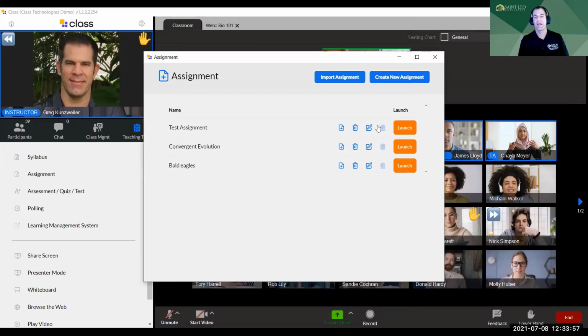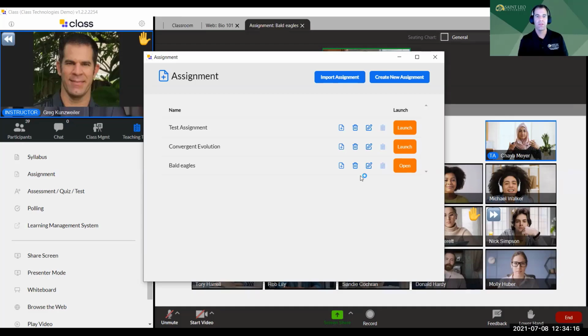So now what I can actually do is click the launch button and launch this assignment right into the classroom. So in the moment, the students can actually do that particular assignment. So that's the assignments piece. Let me go ahead and I'll see if I can launch this one here.